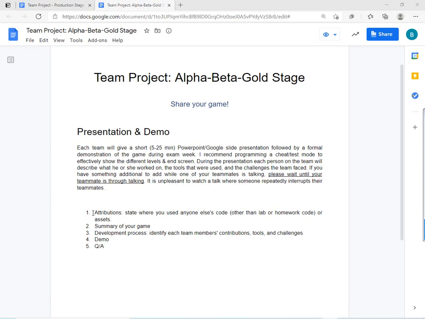You want to start off with the attributions: state where you used anyone else's code other than lab or homework code, or assets such as artwork or audio. And then a summary of the game. The development process: if you have multiple team members, what did each person contribute? What were any tools that you used that were outside of the normal ones that are just built into GDevelop? What kind of challenges did you face when putting your idea into the full game? And then you'll do a demo, and then there'll be a brief question and answer period.